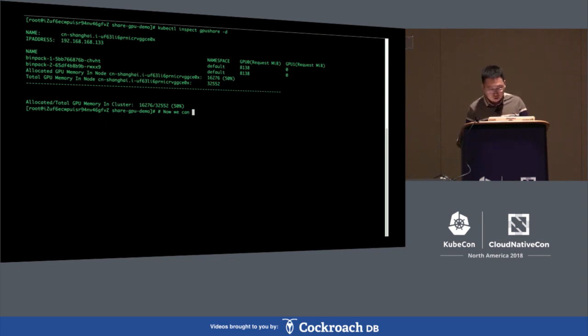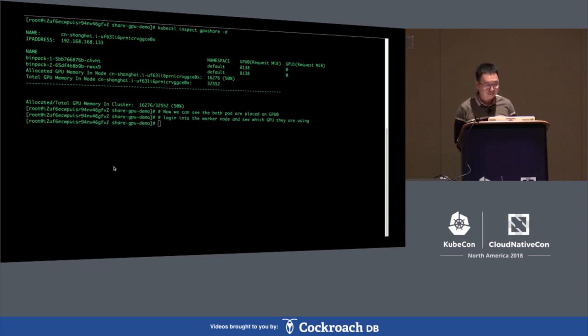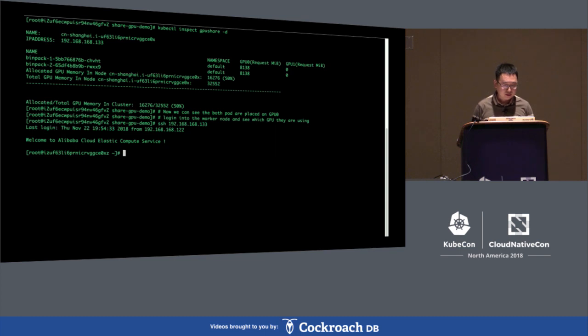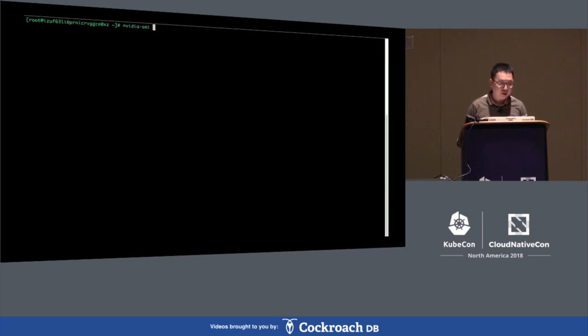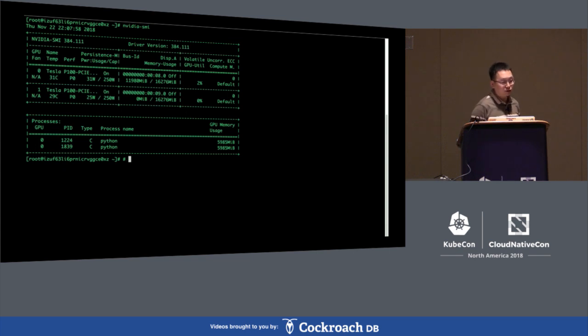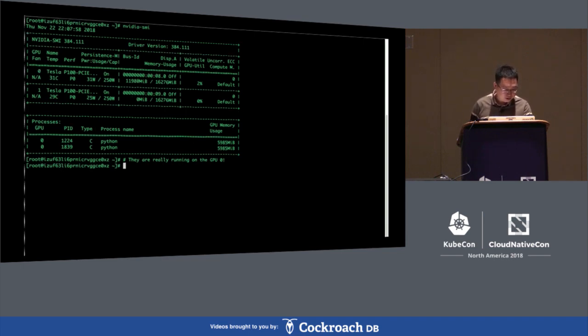Now we can go to the GPU machine to use nvidia-smi to check what happened. As we log into the GPU worker, we can run nvidia-smi. We can see both of them are placed on GPU 0, and the GPU memory is limited. Okay. The demo is done.